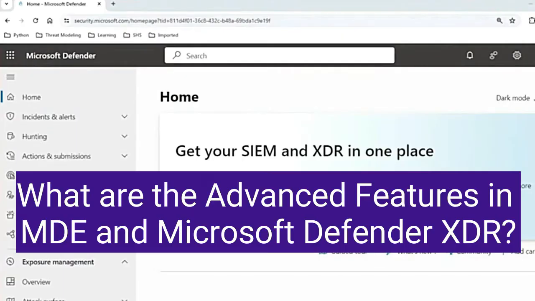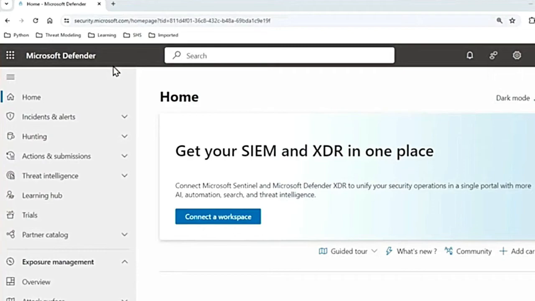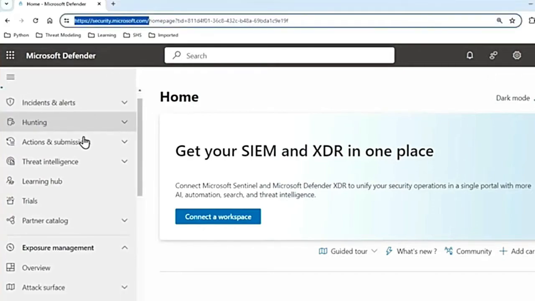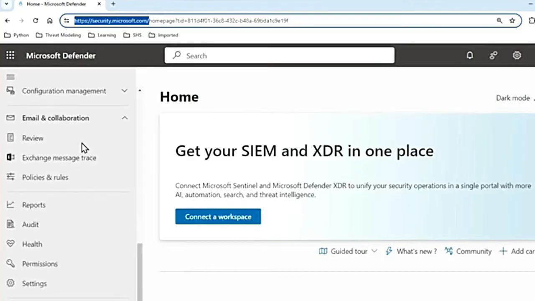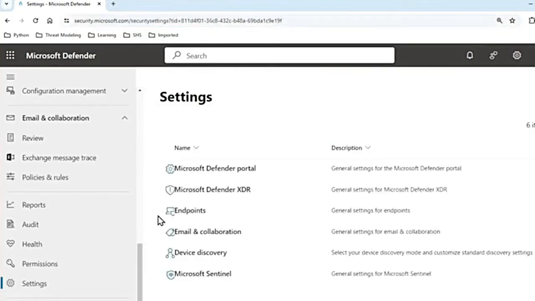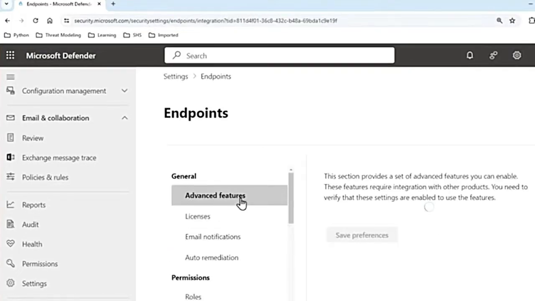The next question is, what are the advanced features in Microsoft Defender for Endpoint and Microsoft Defender XDR? If you log into the Defender portal, that is security.microsoft.com, and in the main menu, scroll down almost to the bottom, you get settings. Go to settings and then select endpoints. Here you can see advanced features. Let me minimize this menu.